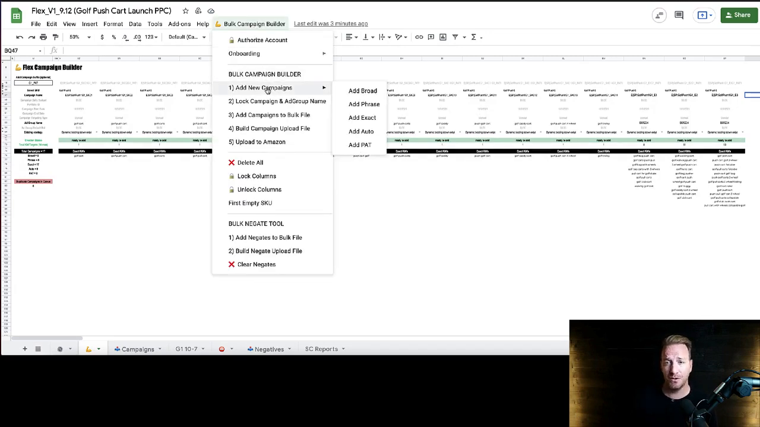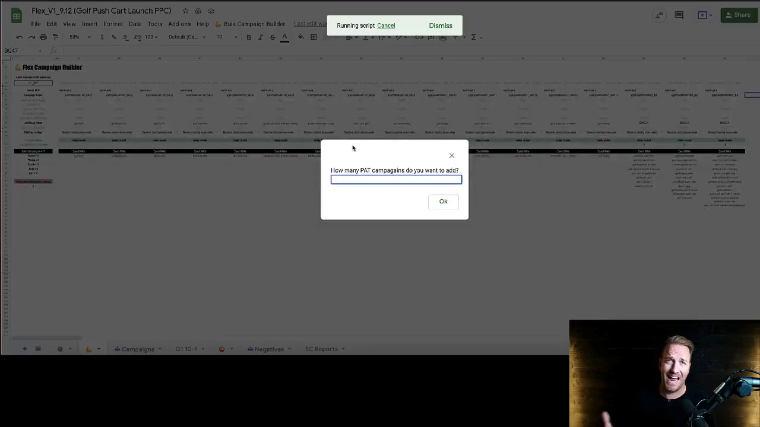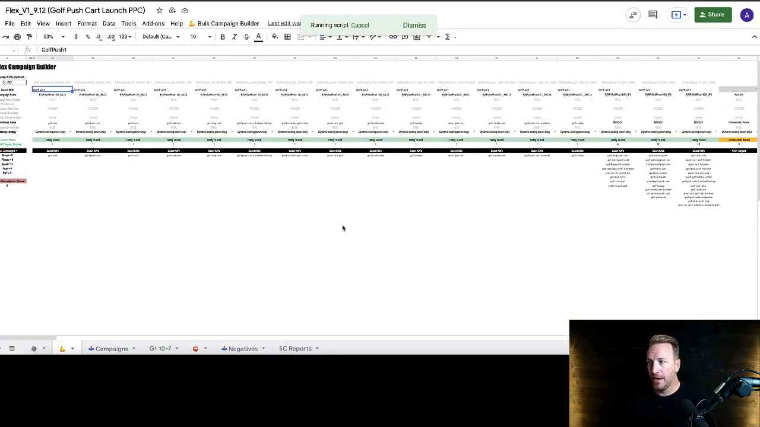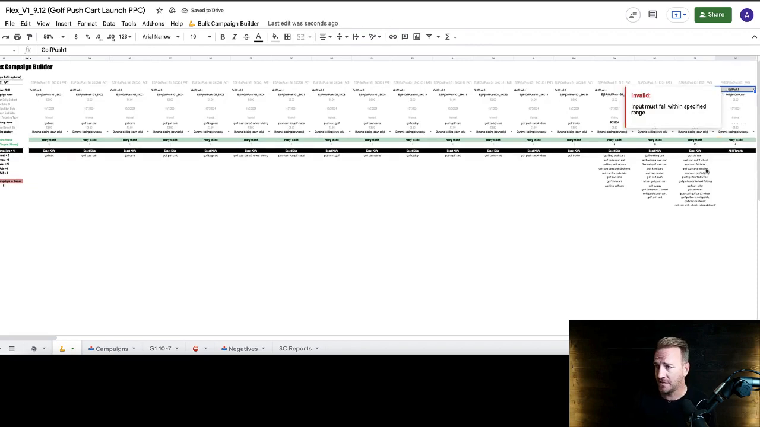So you go back to the add new campaigns, and instead of the add exact like we did initially, we're going to go to this add PAT, which is basically the product targeting. Again, it's going to ask how many campaigns we want. In our case, it's just going to be one. And then it's just going to go ahead and create this thing here. We can copy in the same SKU. Again, SKU, not ASIN in this case. So we've got that one there.